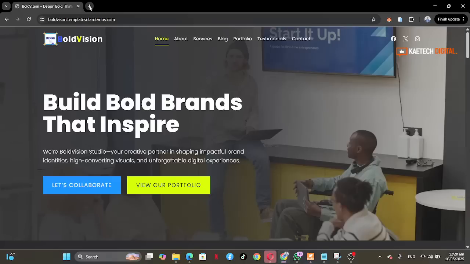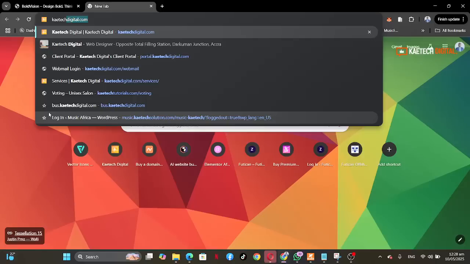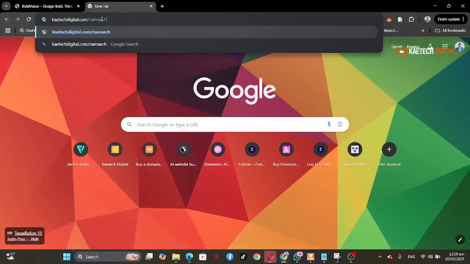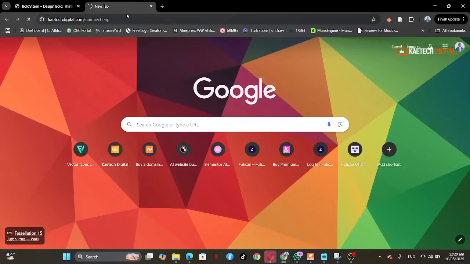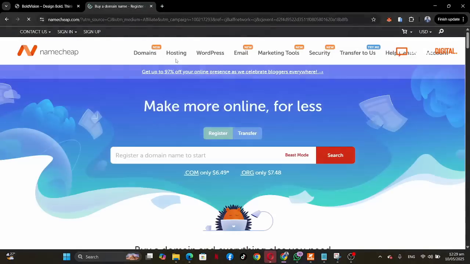So first of all, we need a domain name and hosting. What we're going to do is open a new link over here and type in kaetechdigital.com/Namechip. Just type in Namechip over here. I'm going to leave the link in the description for you, and then you can go over there. Oh sorry, I typed it wrong. kaetechdigital.com/Namechip. It's going to take you to the Namechip website over here, and all you need to do is search for the domain name that you're going to use.